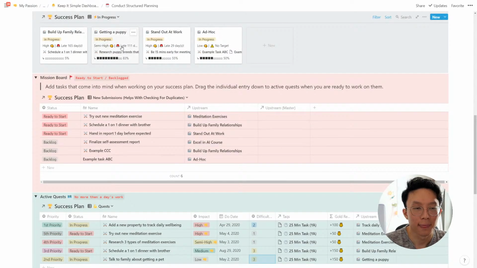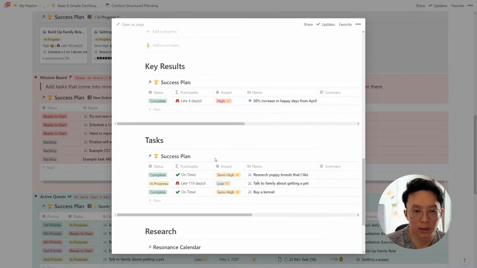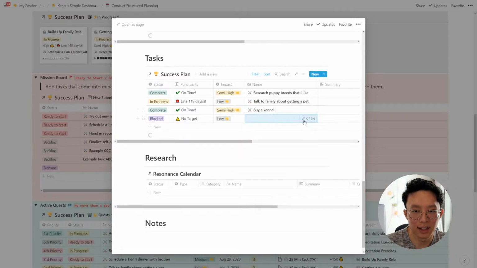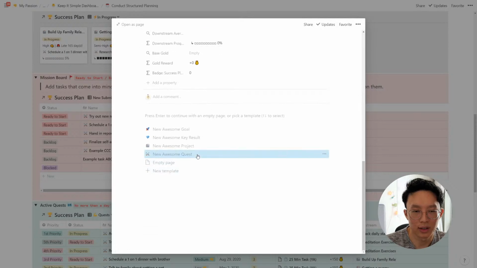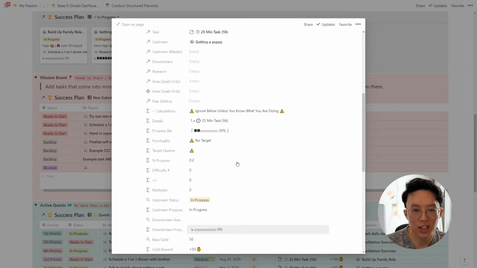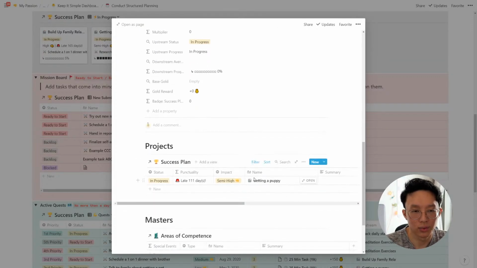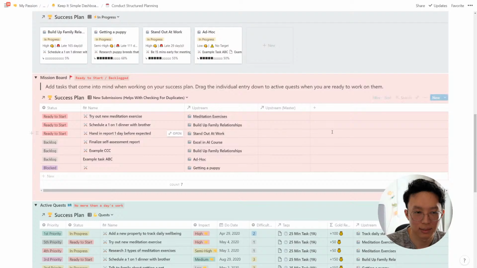So for example, I go into this project, getting a puppy, scroll down to the bottom of this page and say, hey, I want to add a new task. You can see immediately what happens because of my filters, and let's say I add a new awesome quest. These are my filters: difficulty level is 1, impact is low, right? Can I undo that with Control Z? Okay, no, it's not that easy to undo. Let me just delete this for a second, because it doesn't matter.